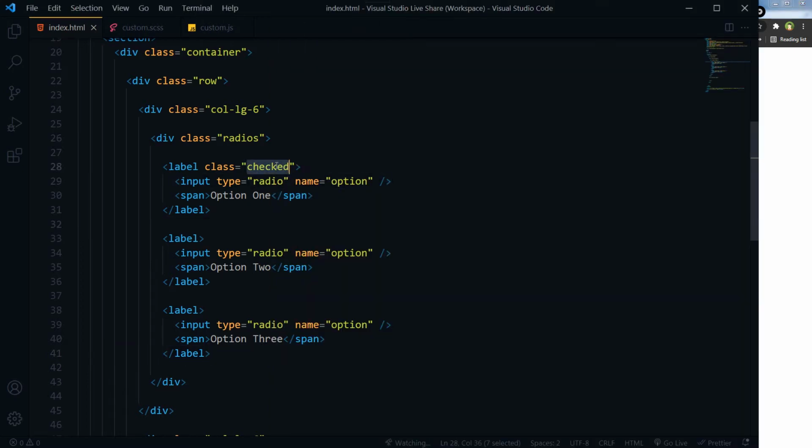Checked will be the class that will display checked state for a radio button. We will apply this class or remove it from here. And if we want to make an input checked by default, we have to just use this class checked with label. And this input will be checked. Logic will be in our JavaScript file.